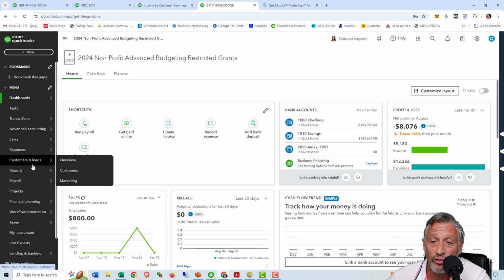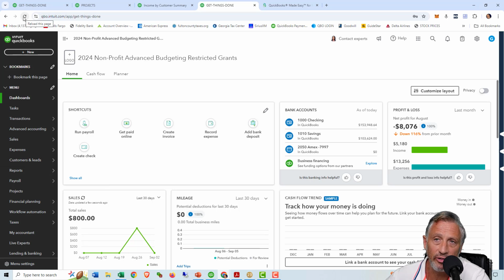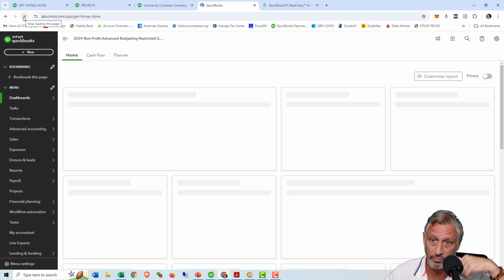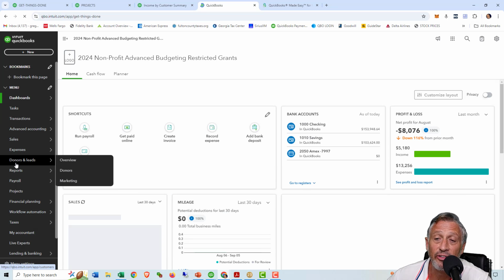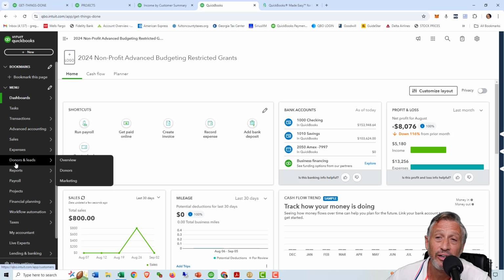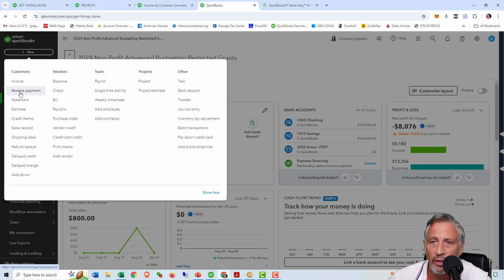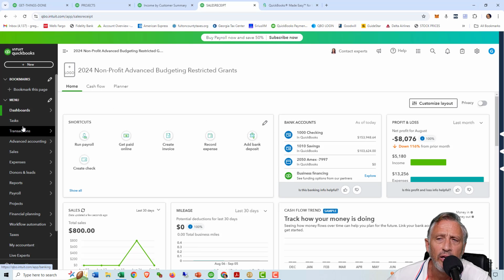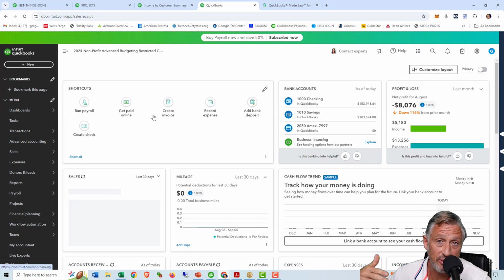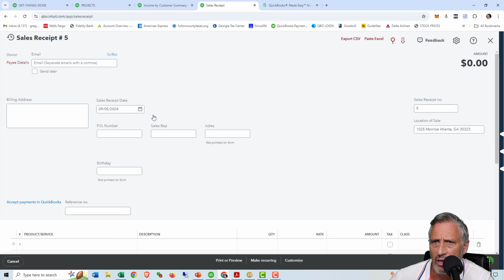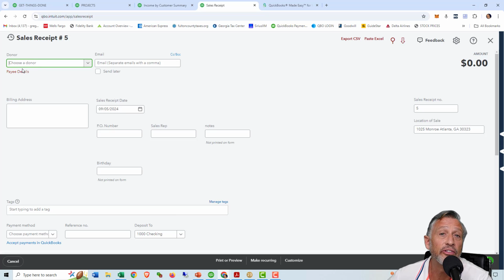Now this should say donors, and it doesn't. It still says customers. Well, that's just because you have to refresh the page. So I'm going to refresh the page here in QuickBooks Online. And now you'll see it says donors instead of customers. It'll be that way on transaction windows as well. We'll just go to a sales receipt window. If you've been looking at my training, you know that if you want to use QuickBooks as a donor database, you enter your donations in a sales receipt. And you'll see now it says choose a donor instead of choose a customer.